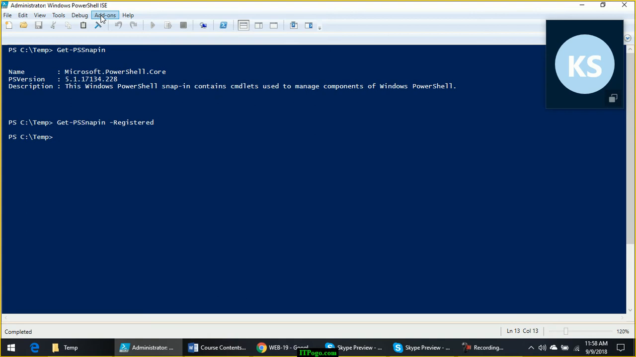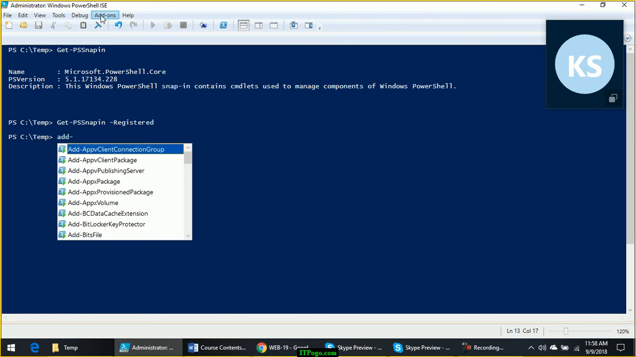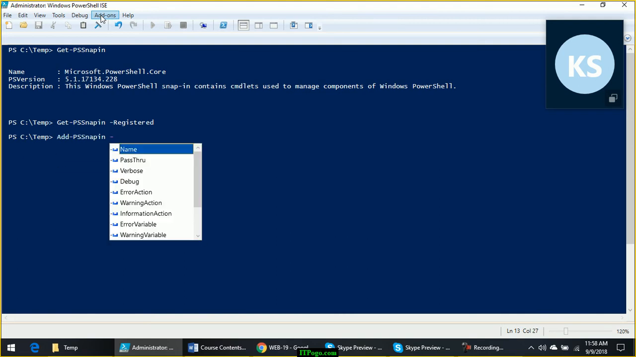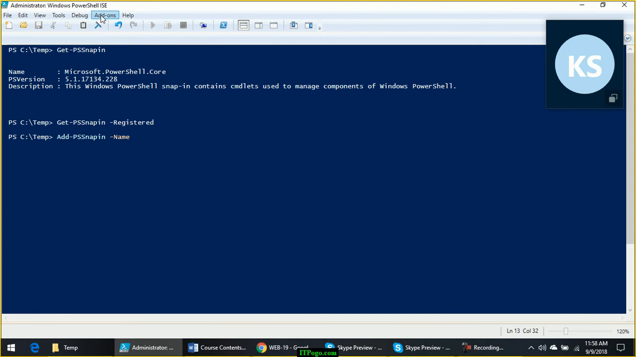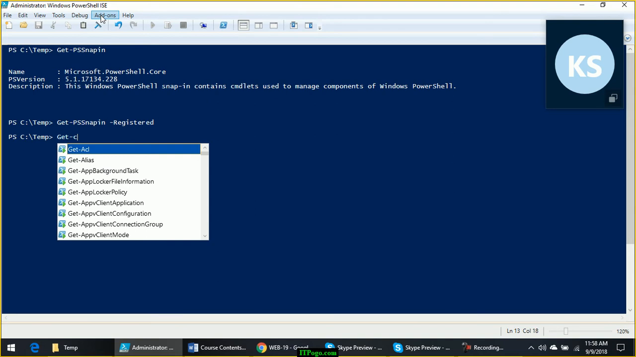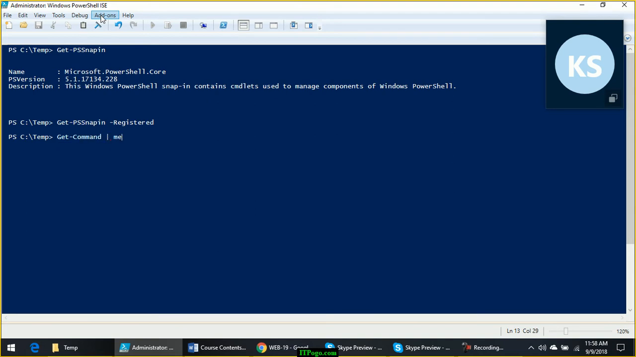So how to import a snap-in? Suppose you have a snap-in that you want to import. Use Add-PSSnapin and provide the name of that snap-in. Now whether it is a snap-in or module, the ultimate result will be that it will add more commands into PowerShell. Now when you run Get-Command and pipe it to Measure-Object, it is showing you a count.